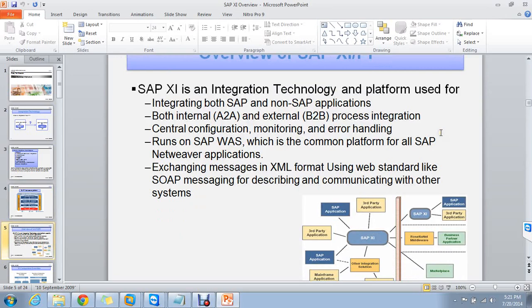This is just a diagram where SAP XI is an integration tool which acts as a single point of contact for integrating third-party applications or SAP applications. That means if one system needs to communicate with another system, that communication should always go through the SAP PI server. That's why in this diagram the SAP PI server is sitting in the middle, and all these applications will exchange data by using this SAP XI server or SAP PI server.